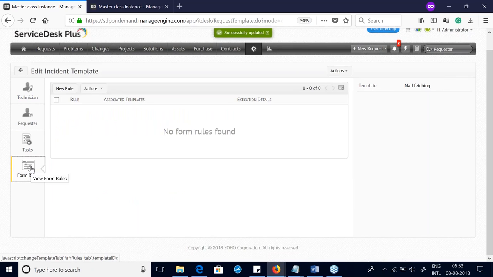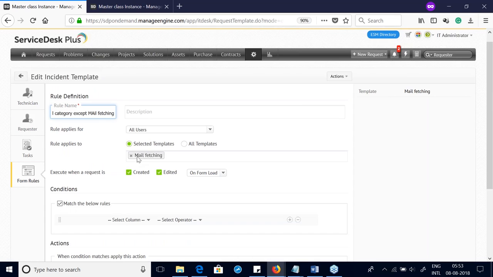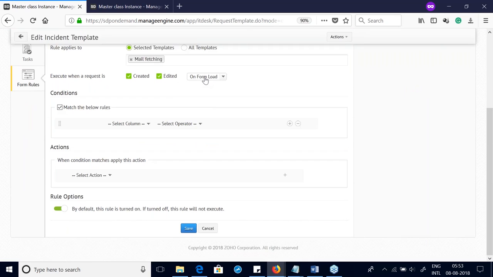You can create multiple form rules. For example, let's say you have a lot of categories and subcategories configured. If someone raises a particular request with the help of the mail fetching problem template, I don't want all the categories to be visible. I just want one specific category to be visible. So what I will do is create a form rule to hide all categories except the mail fetching category. Here, I will choose it as all users, and the template will be selected as the mail fetching template.